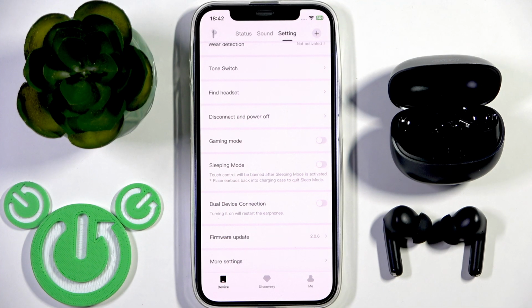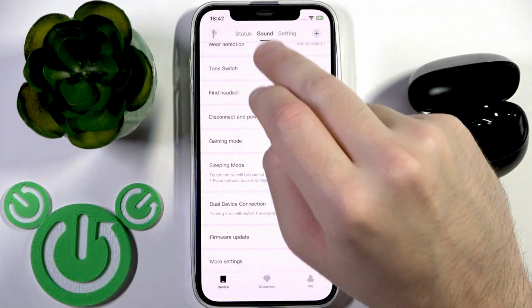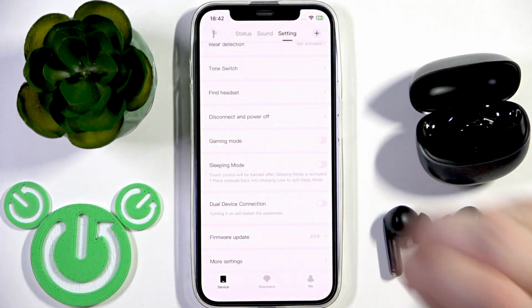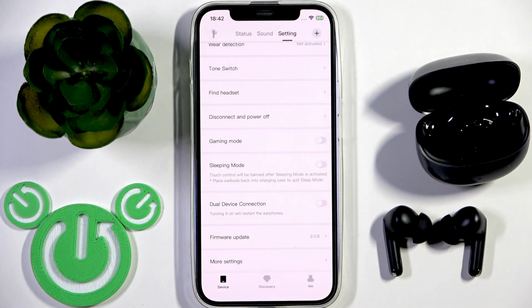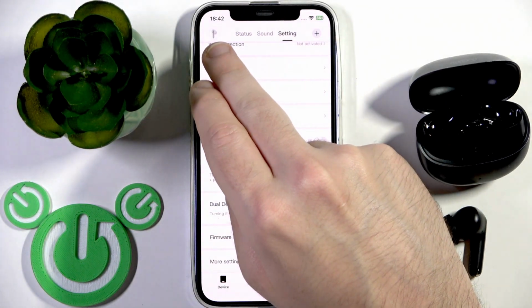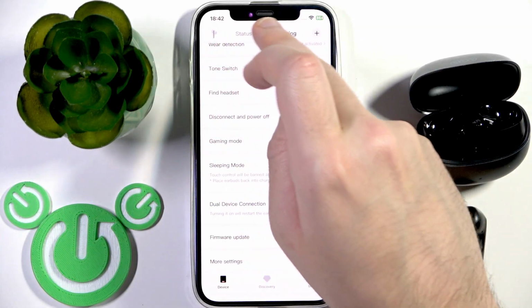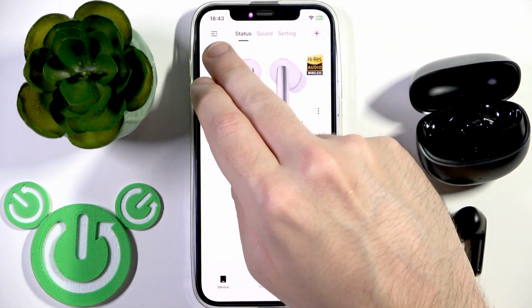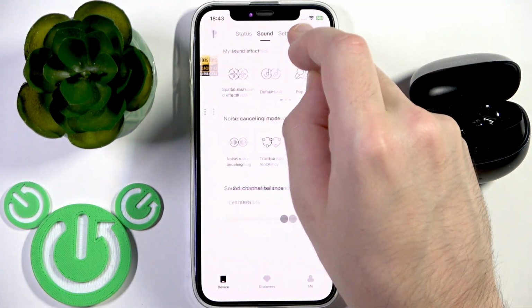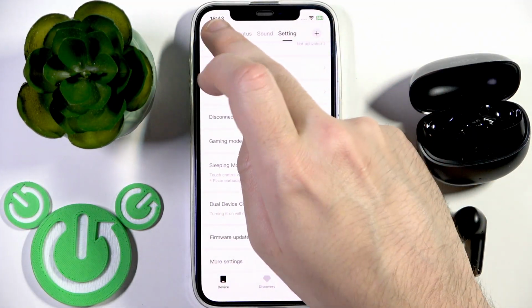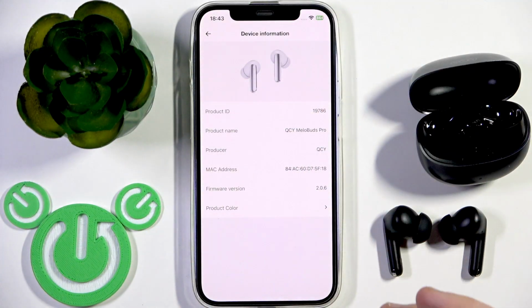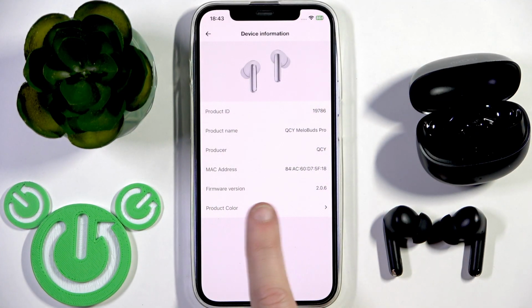The third one: when you switch to the sound or settings lines, you will find at the top left this headphones icon. If you are in the status line, as you can see, we don't have this icon, but on sound and settings we have it. Click on it and it will show you device information, so right here we have the firmware version.